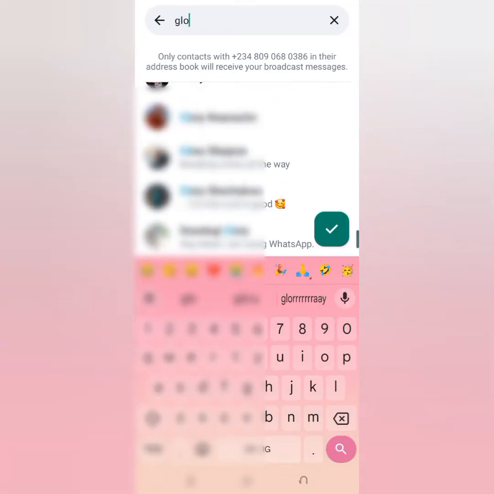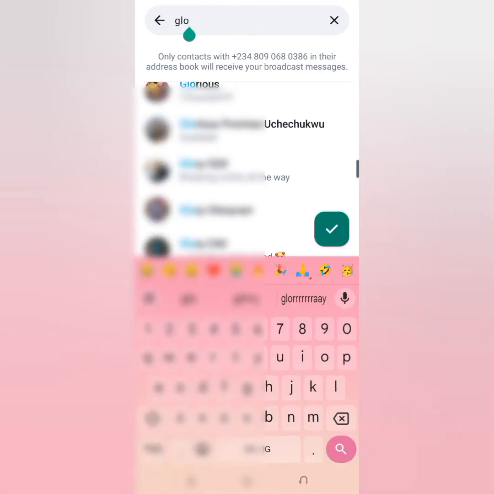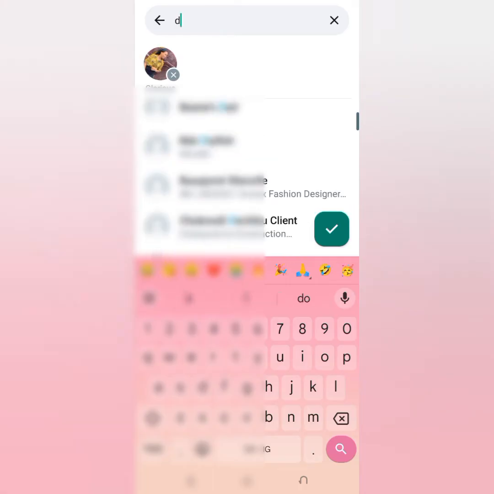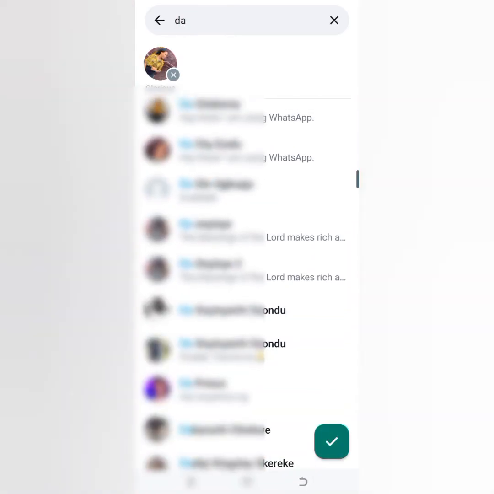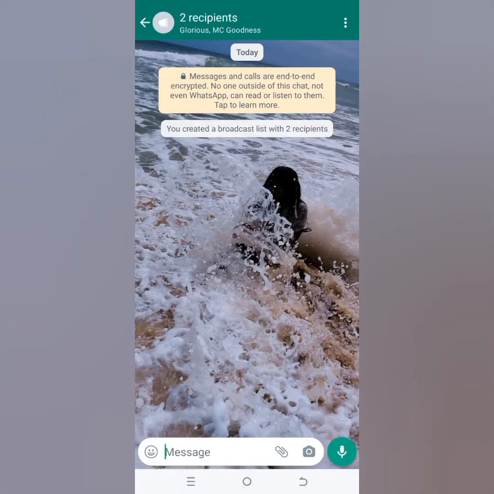So you can search and add a few contacts. When you add, you click on this green check button so that those contacts will be added to your broadcast list. Broadcast list is just like a WhatsApp emailing service where you don't need to message people one by one. You just send them group messages.